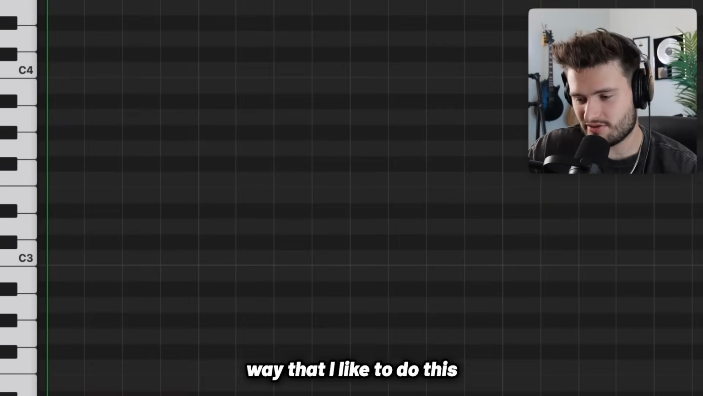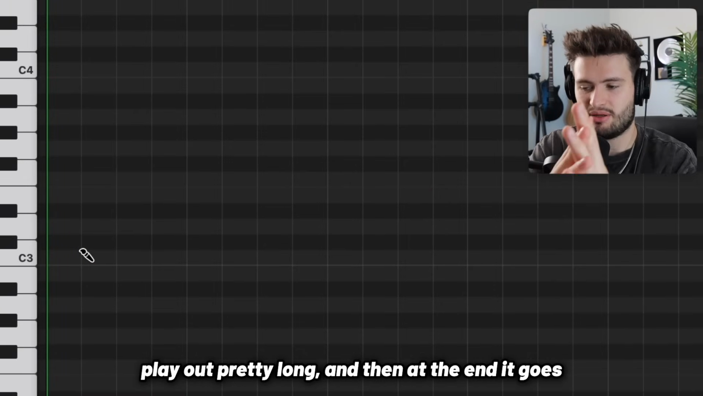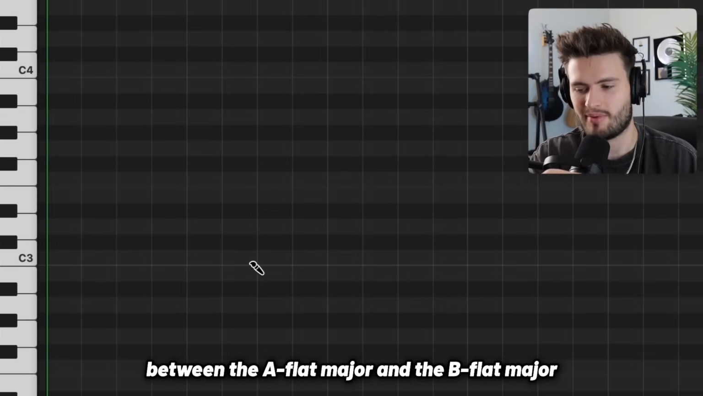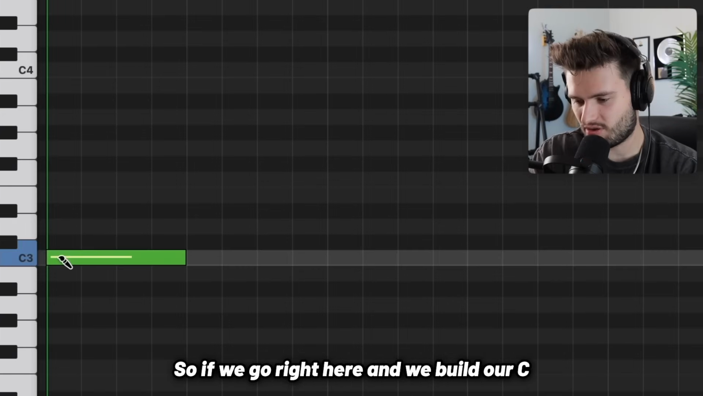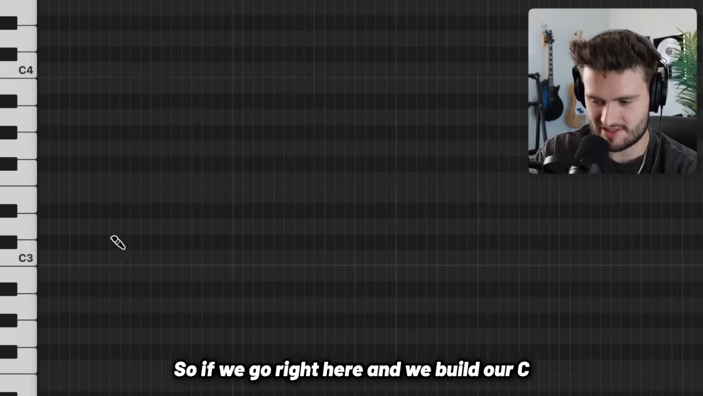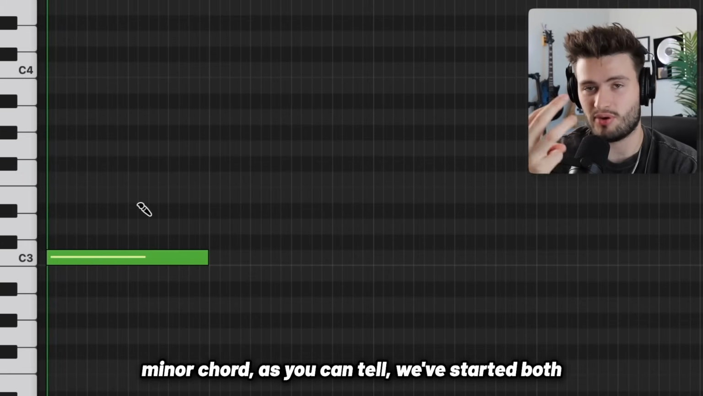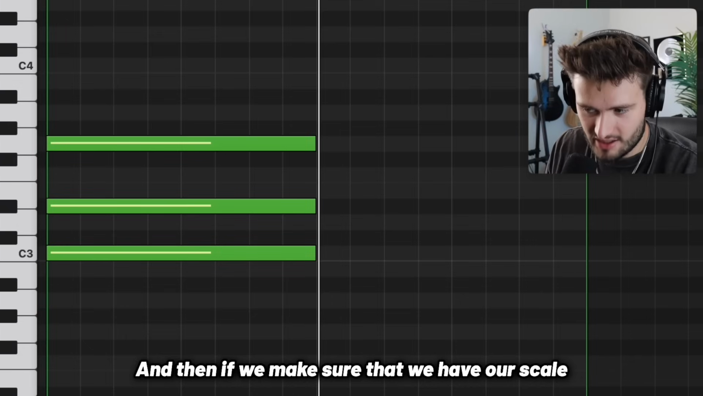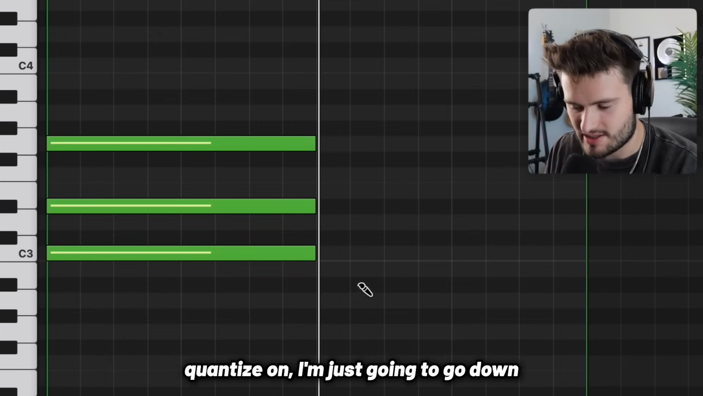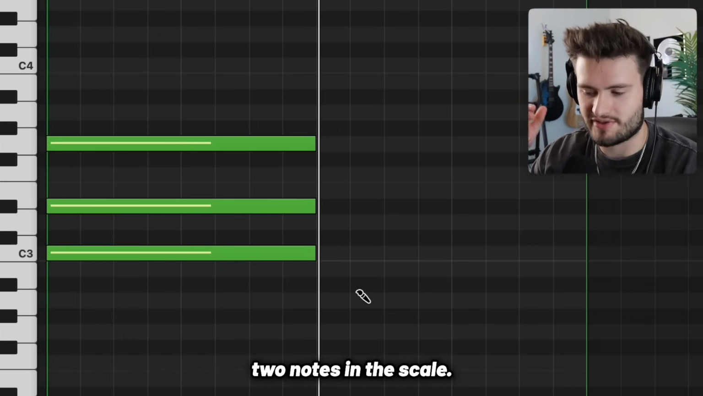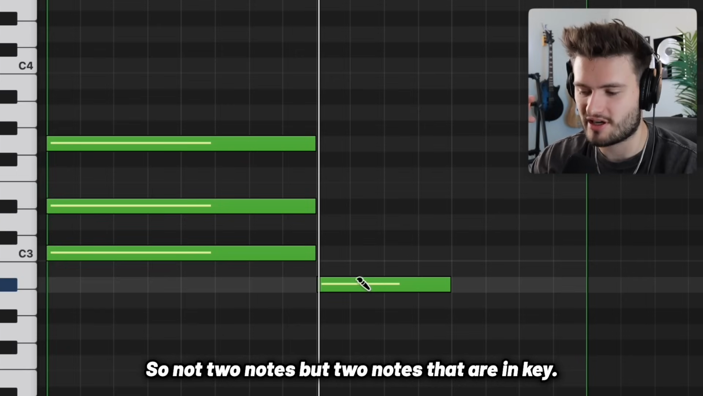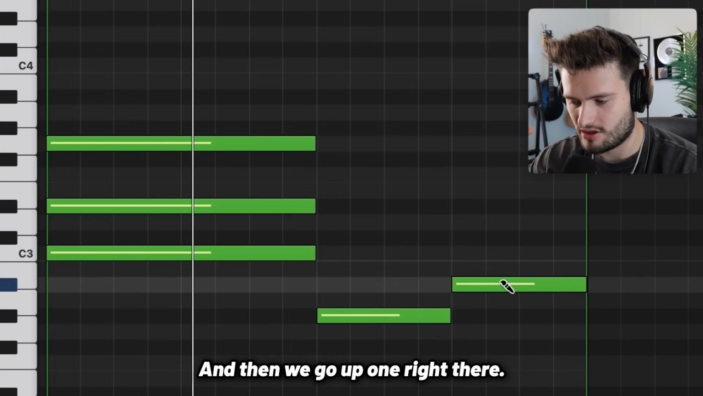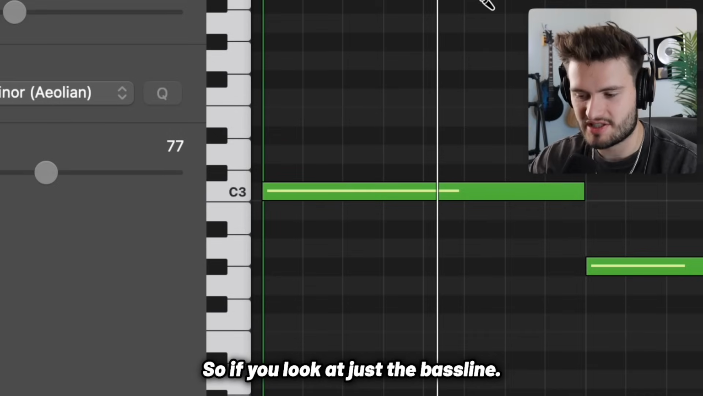So the way that I like to do this progression is to have a C minor chord play out pretty long, and then at the end it goes between the A flat major and the B flat major super quick. So if we go right here and we build our C minor chord, as you can tell, we've started all 3 of these progressions with the C minor chord, and we let it play out for 2 bars. And then if we make sure that we have our scale quantize on, I'm just going to go down 2 notes in the scale. So not 2 notes, but 2 notes that are in key. So we have this note, right? Boom. I'm going to go right here. And then we go up 1 right there.